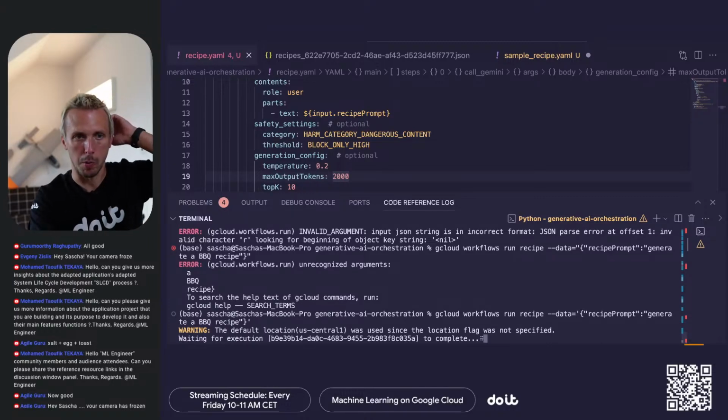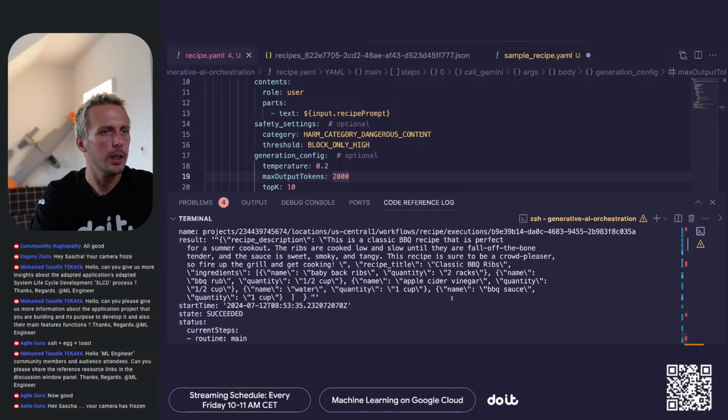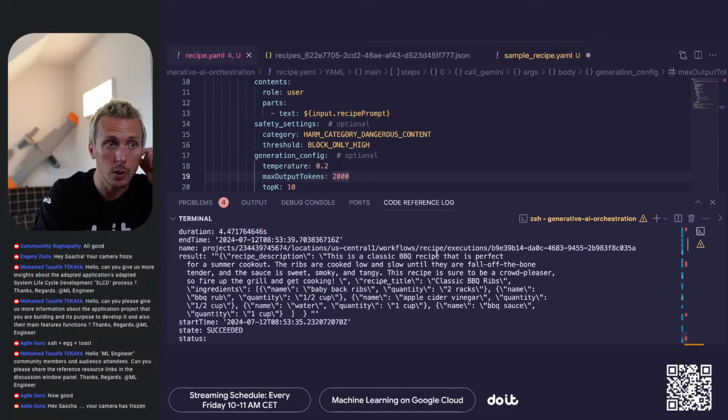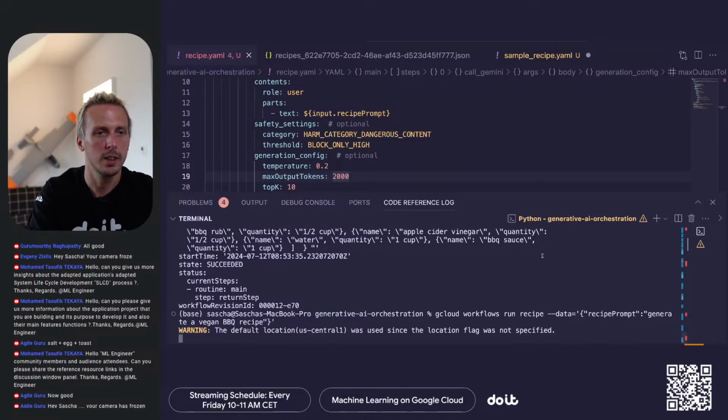All right, we need to remember that. So we need to use single quotes here, no double quotes. Yeah, it's like always with this with G-Cloud, right? Makes sense. All right, we're getting a new recipe: some slow cooked ribs, fall off the bone, sounds good for the non-vegetarian people. Let's actually generate a vegan barbecue. Let's see how Gemini is capable of that.